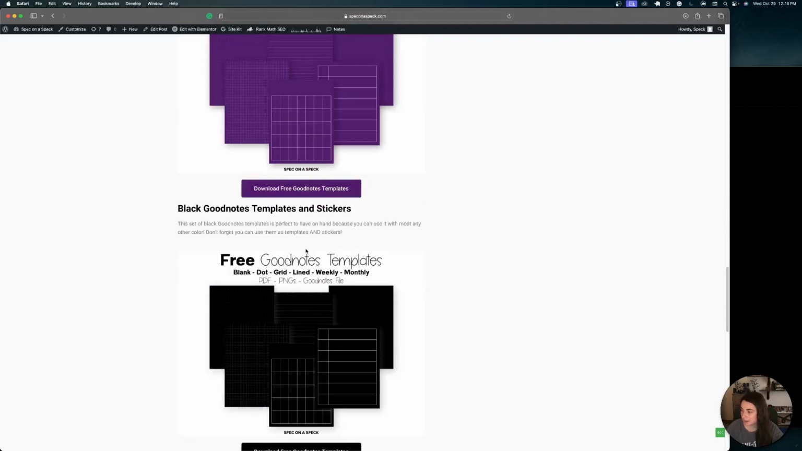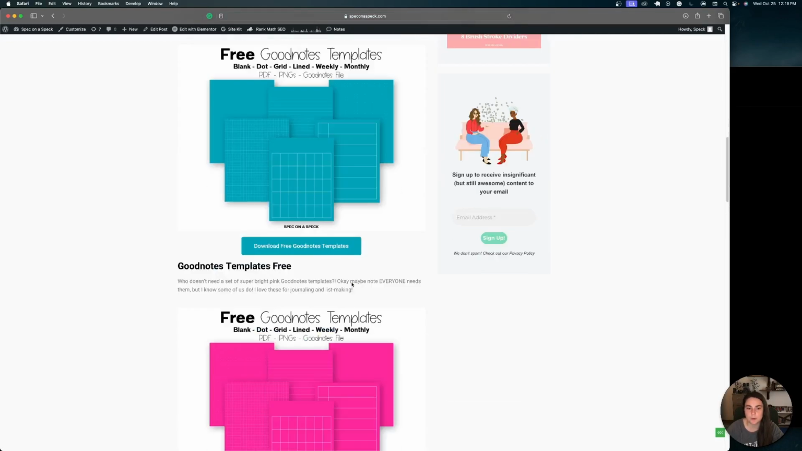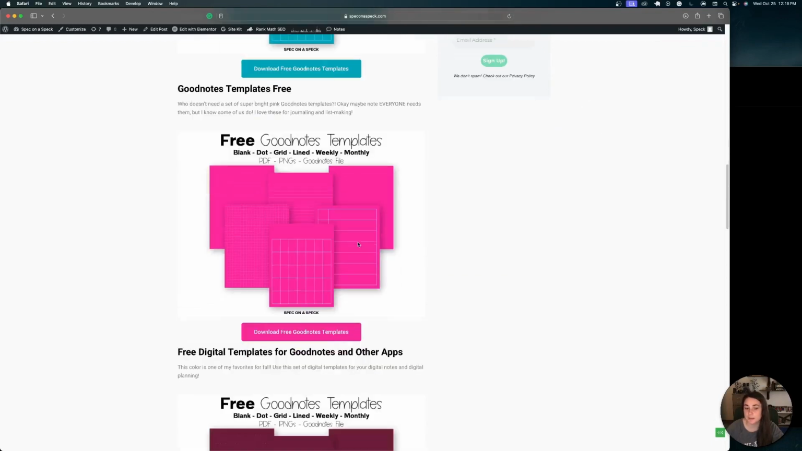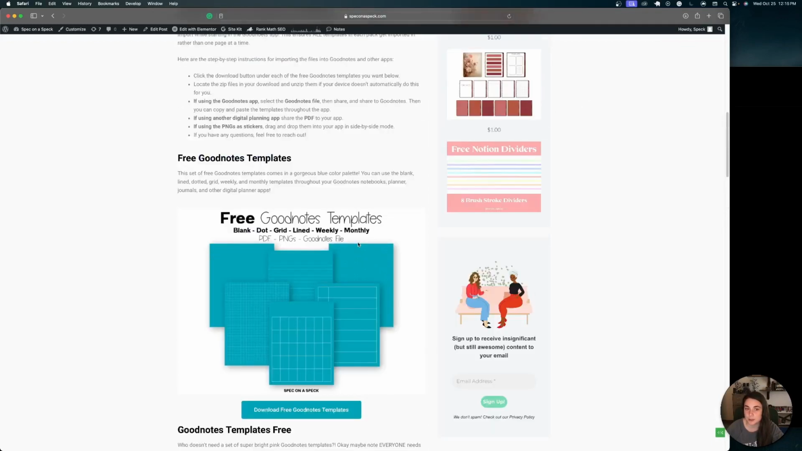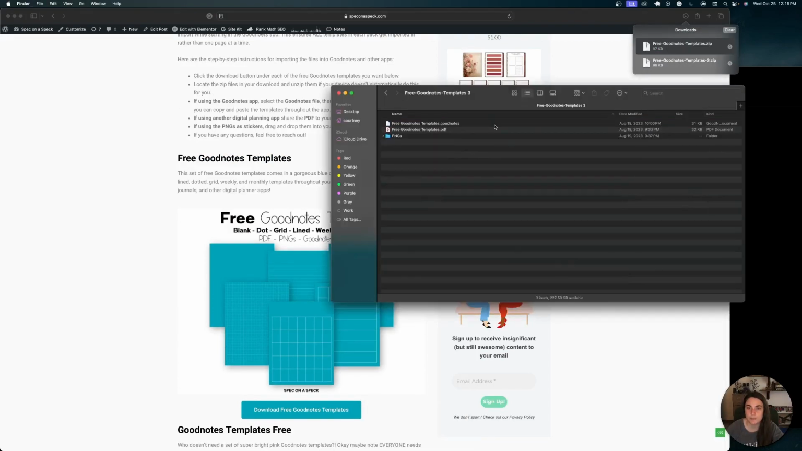I am using my Mac so that I can screen record, but I make them to fit your iPad too. The iPad is what I usually use with these, but it should work the same way. So I'm just going to go ahead and download this set, for example, and it's just as easy as clicking the button under each of the sets that you want. I'm going to go to my downloads and open it up.